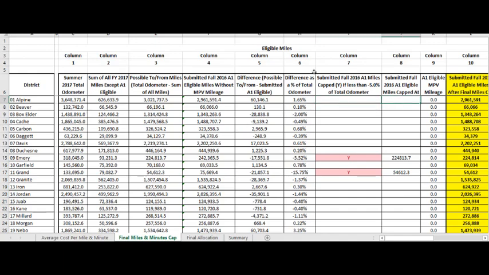Column 8: if a yes is marked in column 7, then the actual reported possible to-from miles from Form C, which is in column 3, is inserted here instead of using the reported A1 miles from column 4.